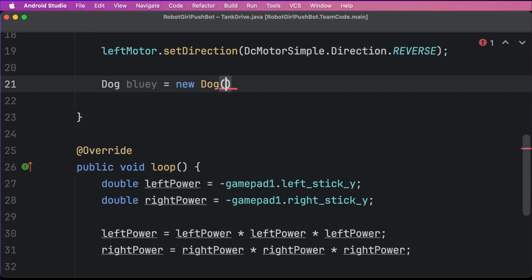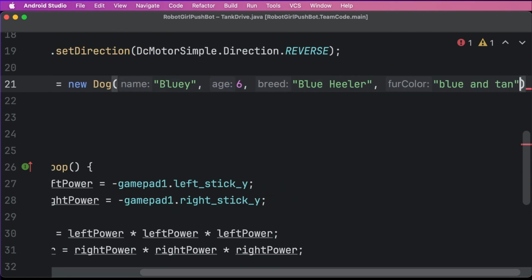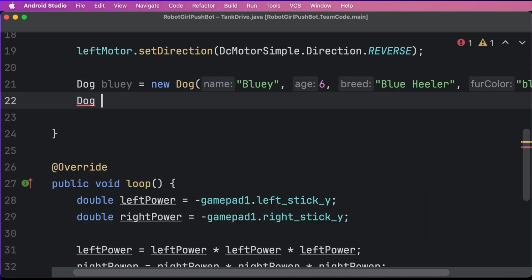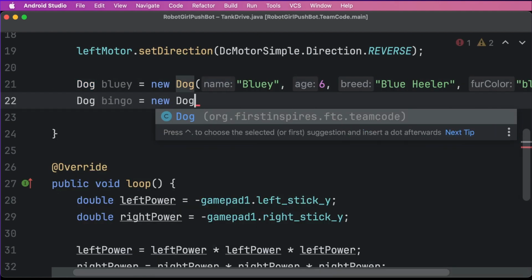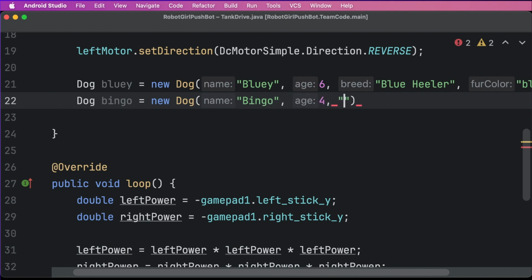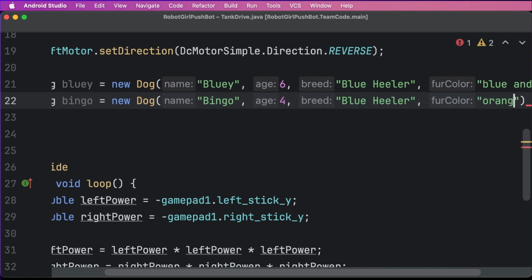Inside the parentheses, we'll give the constructor 4 values, also called arguments. Even though many people use the words interchangeably, parameters are what we call the input variables for a method, but when we call the method and give it some values, these are called arguments. For our first object, we'll write a string in double quotes, "Bluey", and then age 6, breed "blue heeler", and finally fur color "blue and tan". For our second object, we'll do the same thing, but change the variable name and then use different arguments: "Bingo", 4, "blue heeler" again, and "orange and cream".